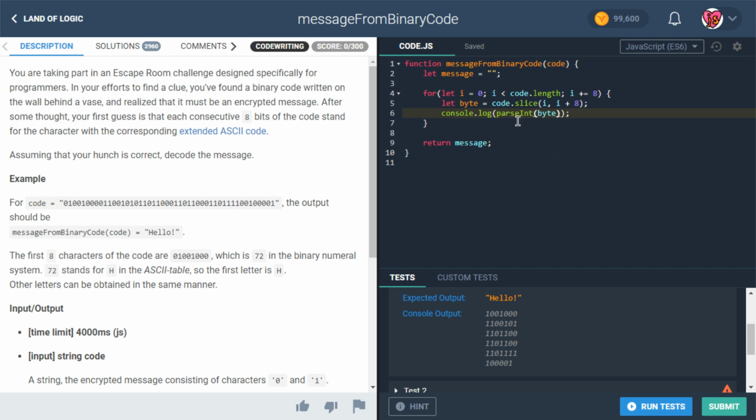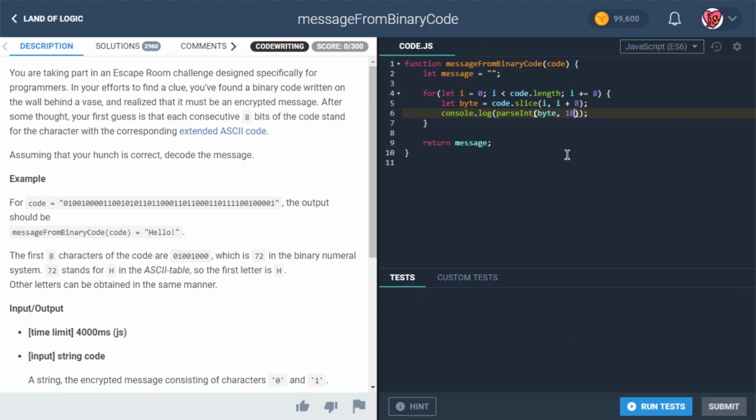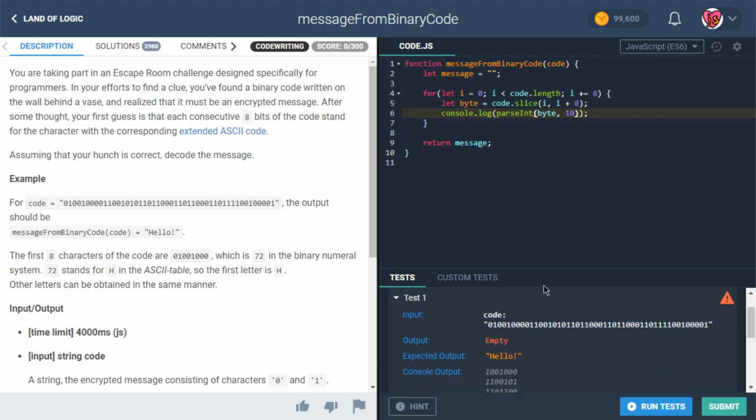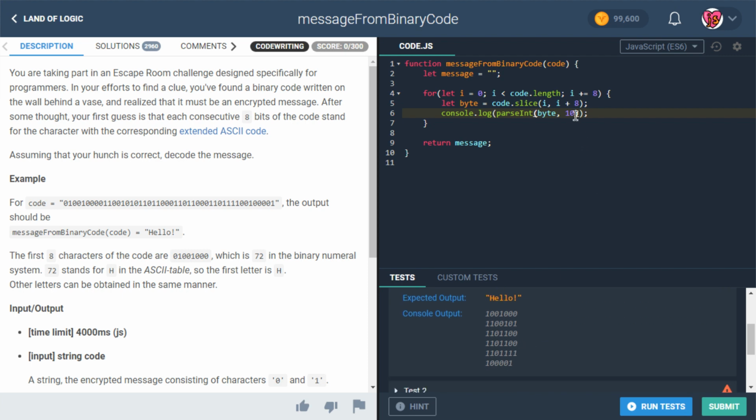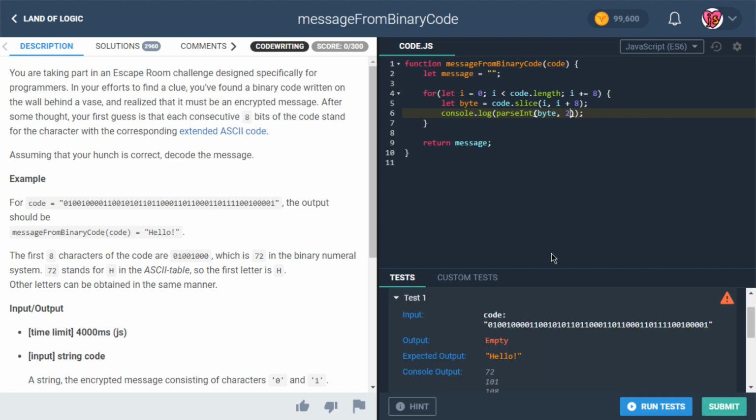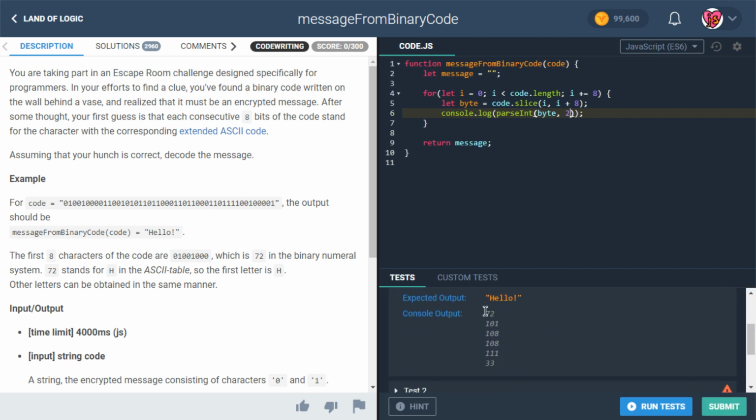The nice thing about parseInt is we have a second argument we can use, and it represents the base we want to use. Right now it's 10, so if I change this to 10, it's not going to make any difference. They're going to look exactly the same. But since this is base 2, let's switch that over to 2 and see what we get. So, okay, 72, 101, 108, 108, 111, 33. These seem a little more like what we'd expect.